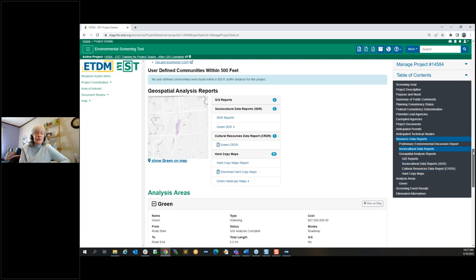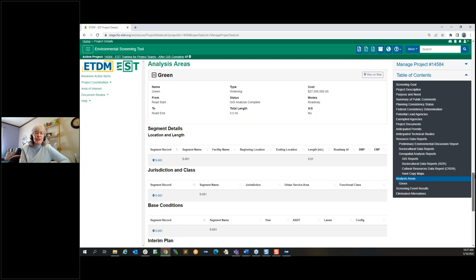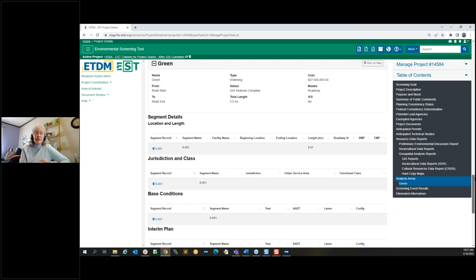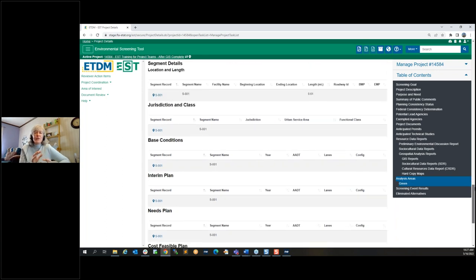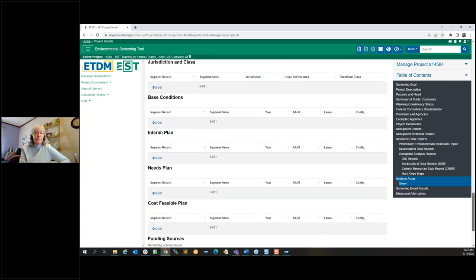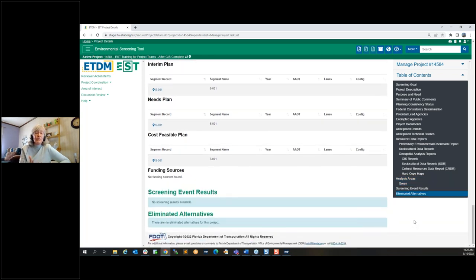And then scrolling on down, you'll see the details for the analysis areas. These are the same information as before, just in a different table format, but the same sort of tables. We were very consistent with the type of tables. You should always be able to search for things, filter if there's more than one record on them. And then continuing on down below that, if this project had been through a screening event, you would find the reports like the ETAT comments. If the summary report had been published, it would be found under here. And then under that, if there's any eliminated alternatives, that's where you would find those reports.